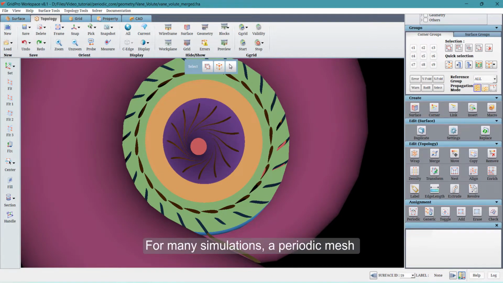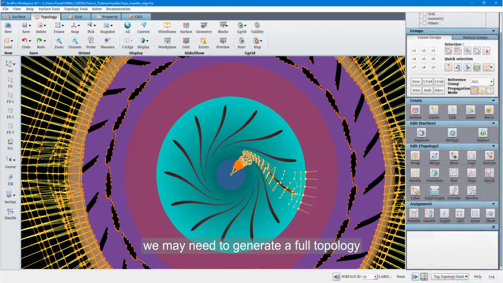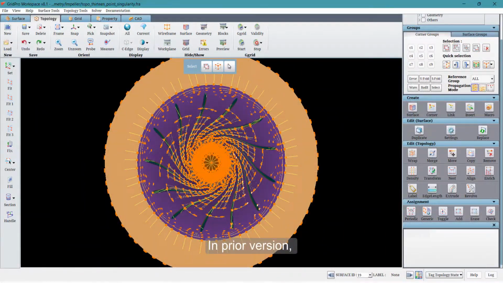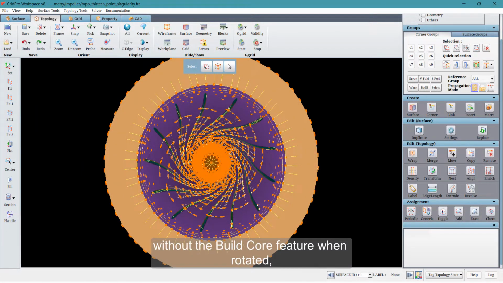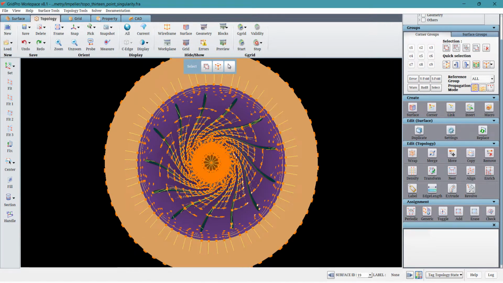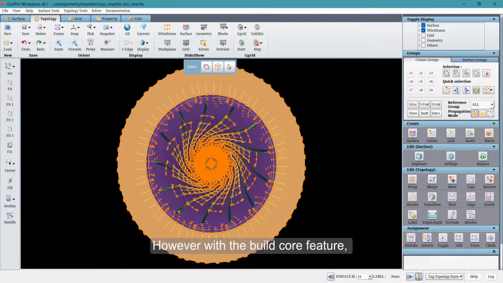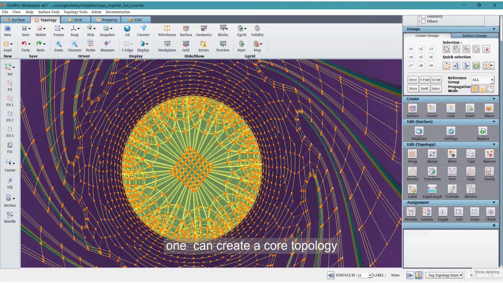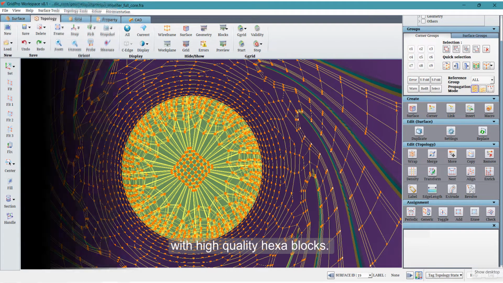For many simulations, a periodic mesh may suffice, but sometimes we may need to generate a full topology in order to merge it with the vanes, which may not be periodic. In such cases, we would use the periodic to 360-degree feature. In prior versions, without the build core feature, when rotated, we end up with a 13-point singularity at the center. However, with the build core feature, one can create a core topology with high quality hexa blocks.